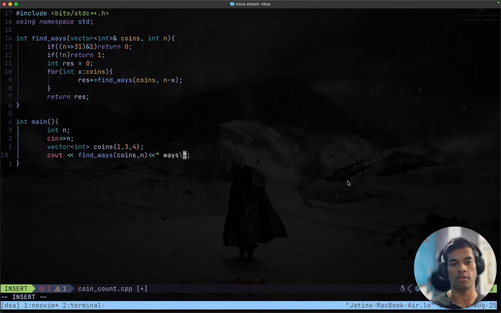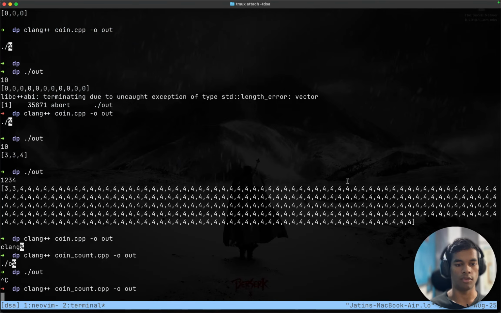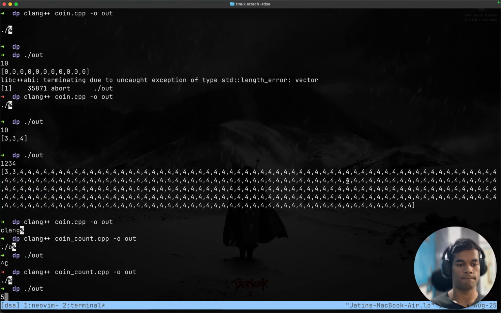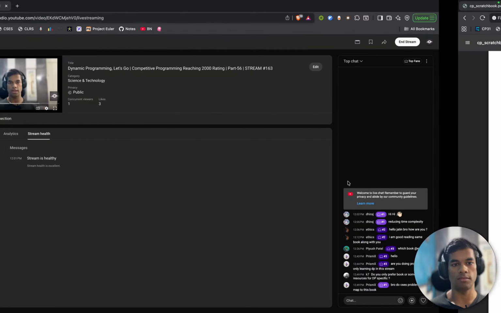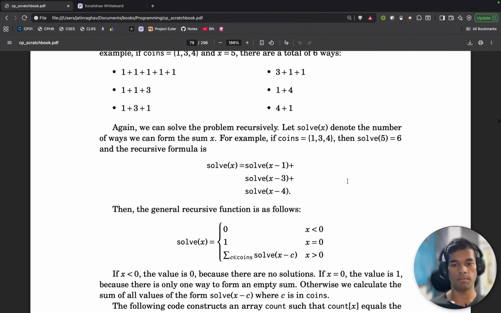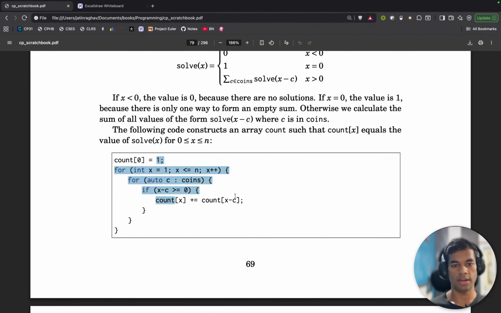Space ways. Now we should see 6 ways, which is pretty cool actually. 6 ways is cool, and we have implemented this thing essentially.